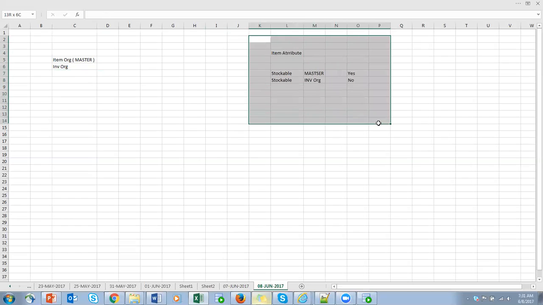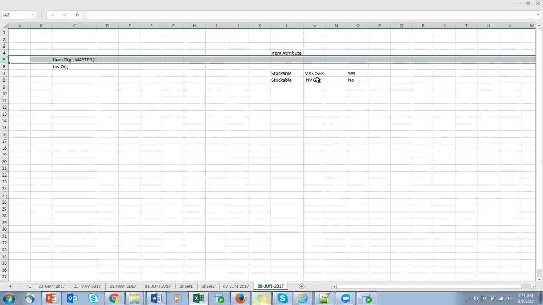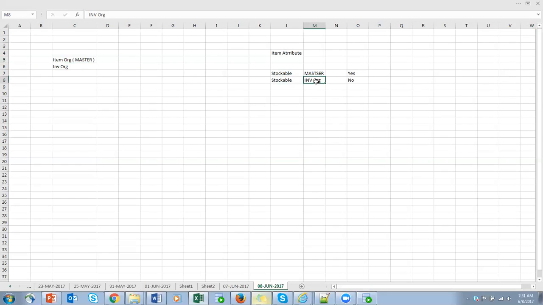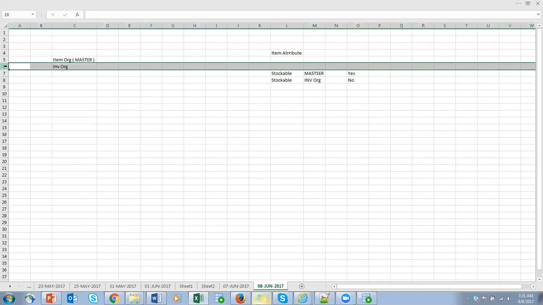Mainly we can control the attributes at two levels. One is master level, one is inventory organization level. If you are controlling your attribute at master level, you have to do changes only at master level. If you are controlling your attribute at organization level, you can do any changes at inventory organization level also.